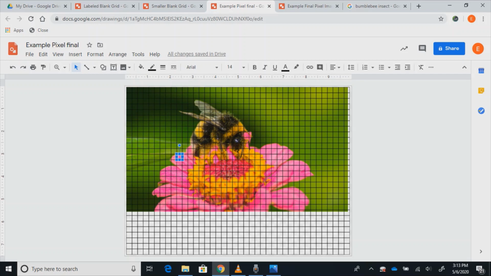So if I look at this square right here, it's going to be mostly pink with a little bit of green from the background. So I will fill this square, that one, with pink. So it's not going to have the nice curves of the edges of the flower petals or the bee exactly, it's going to be more pixely, more cubes, and that's okay. That's exactly what we're going for.